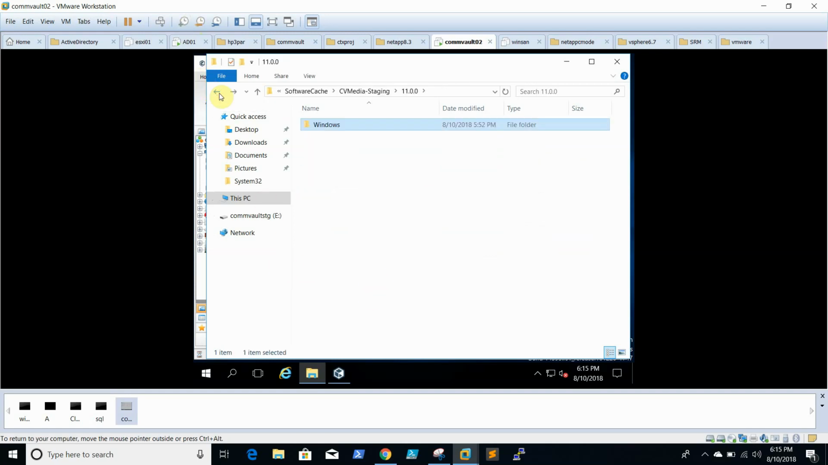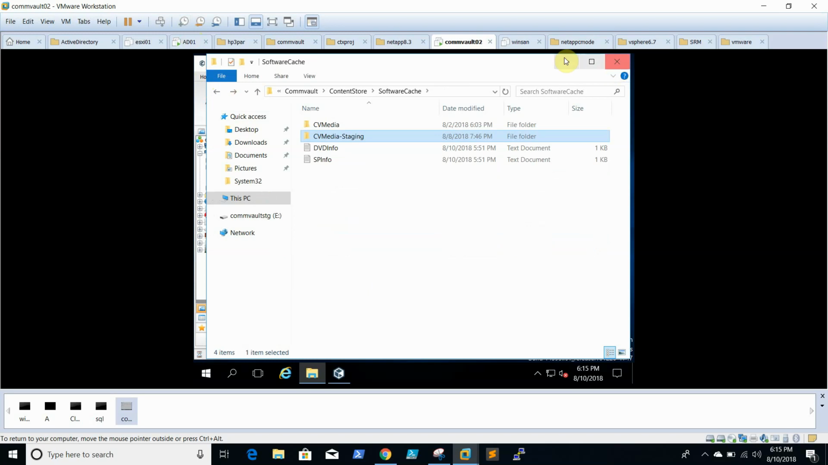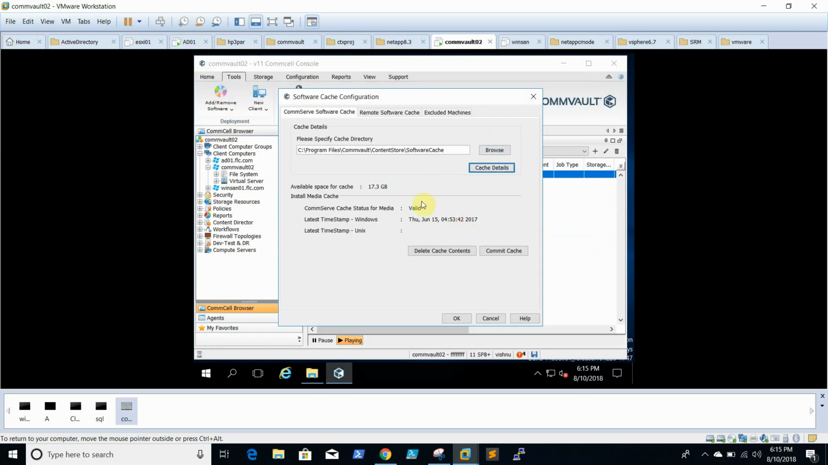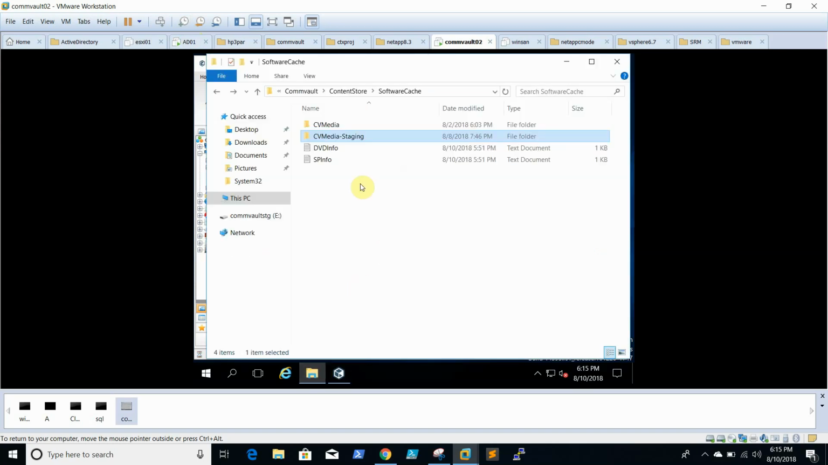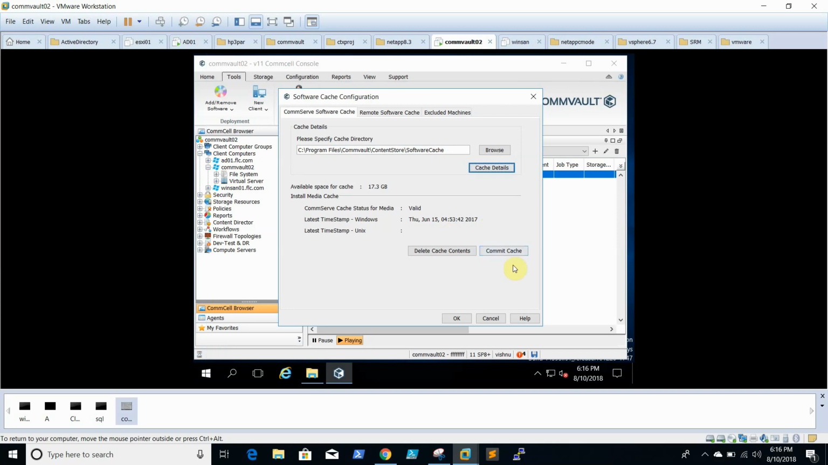So before we commit the cache, it will be available here. Once we commit it, this cache will be cleared and moved to the CV media server cache, and it will be synced with the database. Generally we commit the cache if we configured it on a different drive.